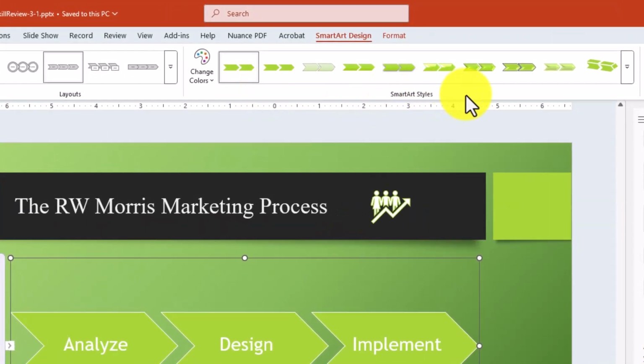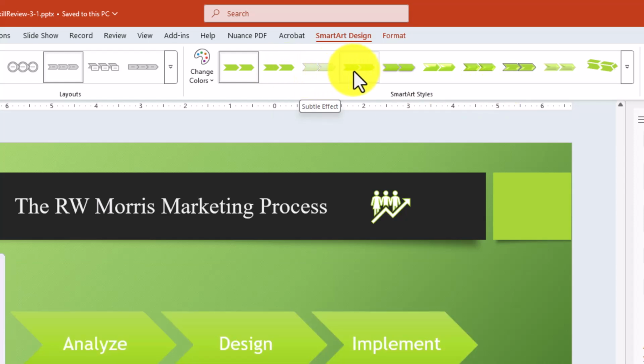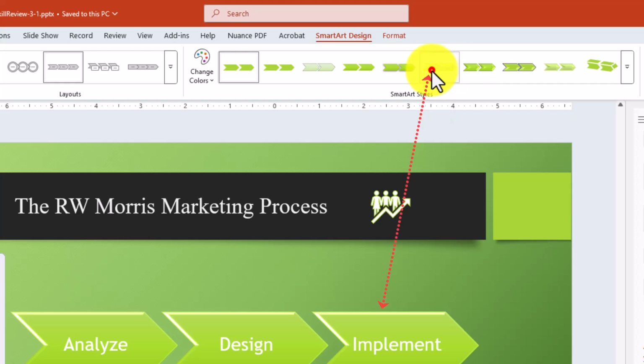In this SmartArt group, I can hover over some of these. You can see the names and even how they change the appearance of that SmartArt. What we're looking for is polished. We want it to look polished. If you don't see that, you might need to click that More button on the side, but I'm going to click this.